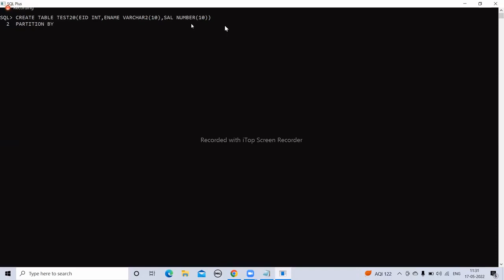Partition by range. Now, on which column do you need to create your partitions? I have 3 columns in my table, ID, name, and salary, but on which column do you need to create your ranges? Here I will take the salary column. So my column name is salary. After that, how many partitions do you want to create on this table? Let me see, partition P1. So partition and partition name. What is my partition name? P1. You can give any name as you wish.